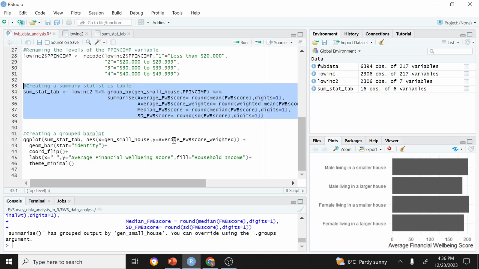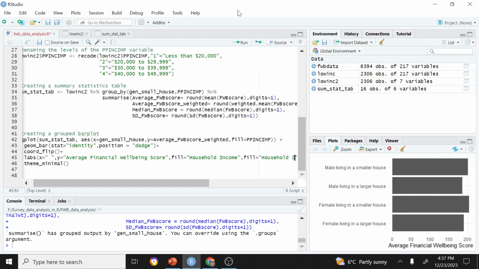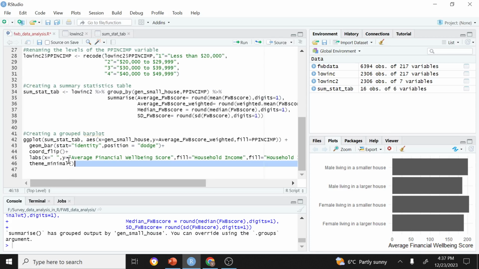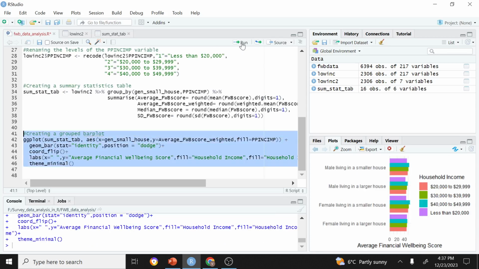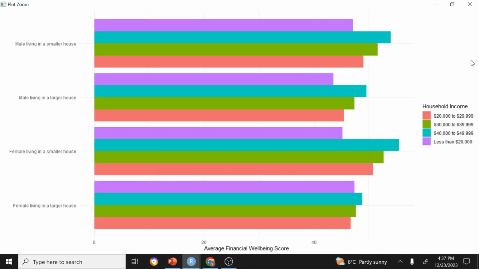Now to create the grouped bar chart, all we have to do is type fill equals PPINCIMP, and then inside this geom_bar function we have to put position equals dodge, and then inside this labs function we just type fill equals household income, and then we can just select this and click run. This will create the grouped bar chart that we wanted.